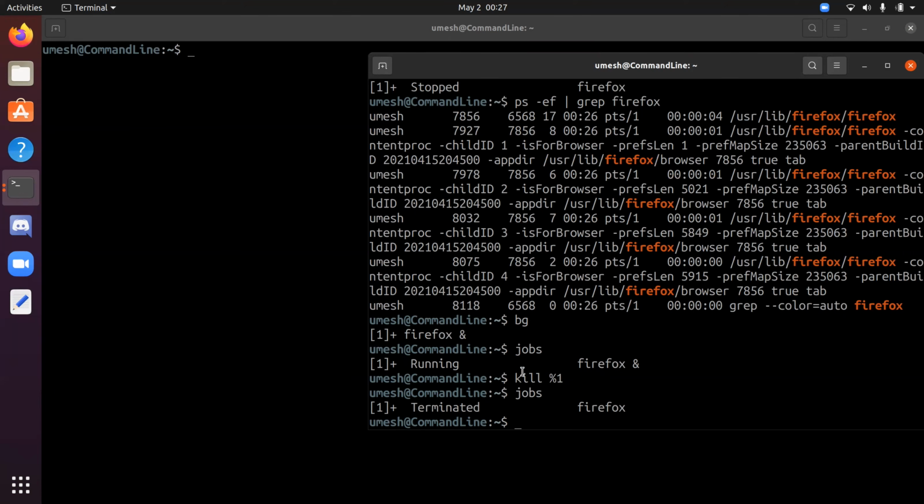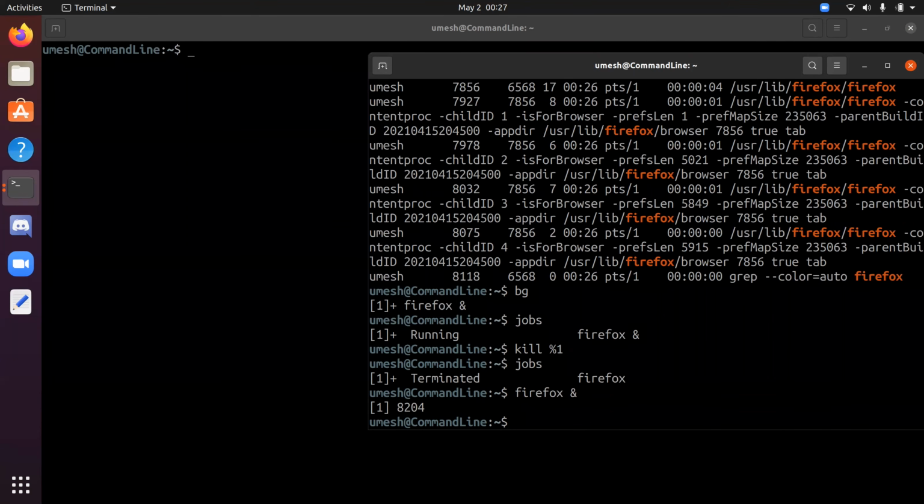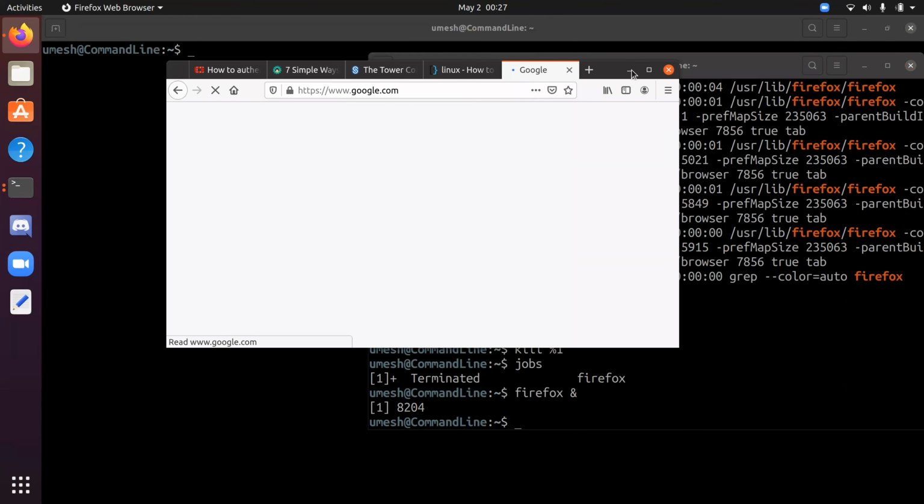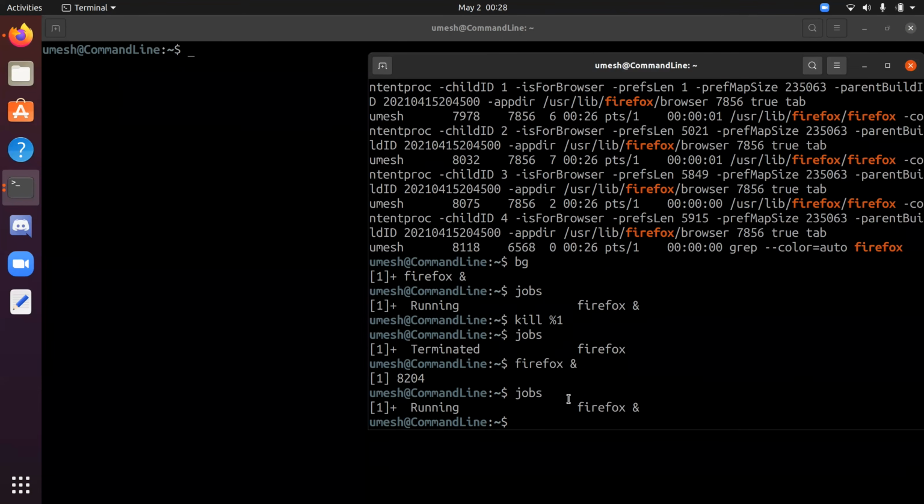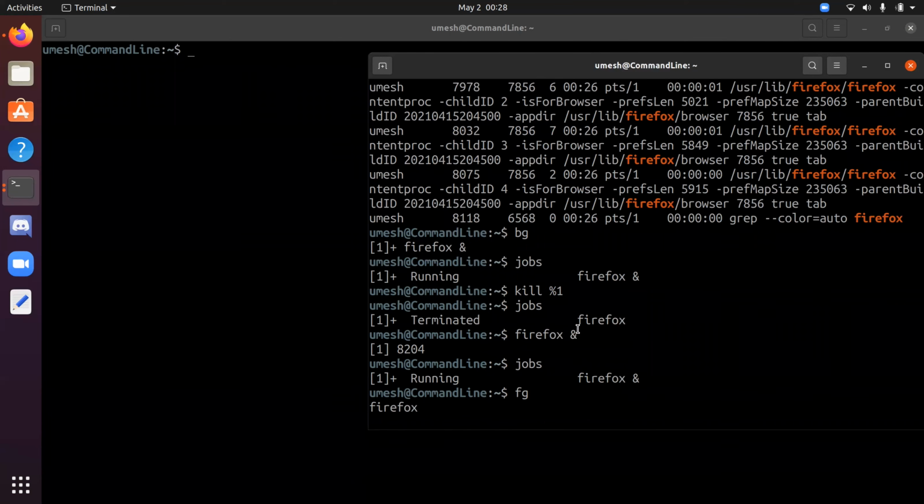You can also run the job directly in the background by running the command with an ampersand at the end. So firefox &, Firefox is running in the background and the terminal is free. jobs, so one Firefox is running. And if I want to bring this job to the foreground, then fg percentage job ID, or if you have only one job, then just fg. And now Firefox is in the foreground and your terminal is occupied.